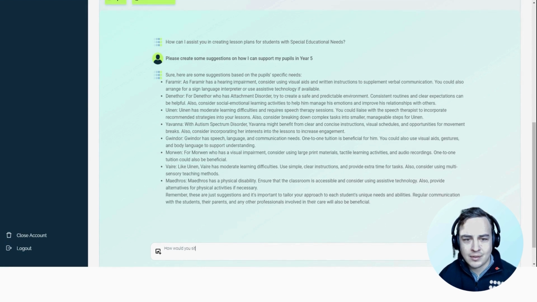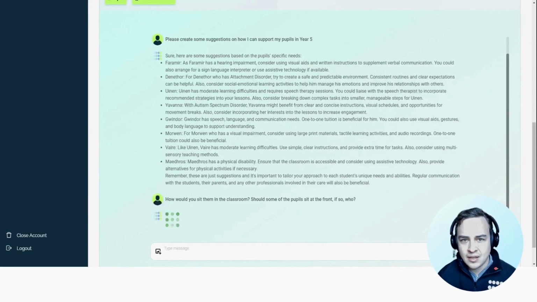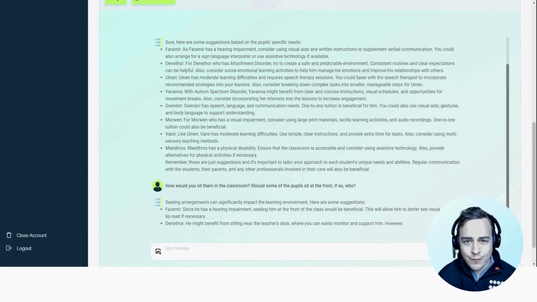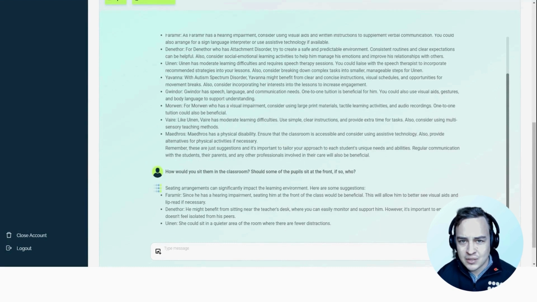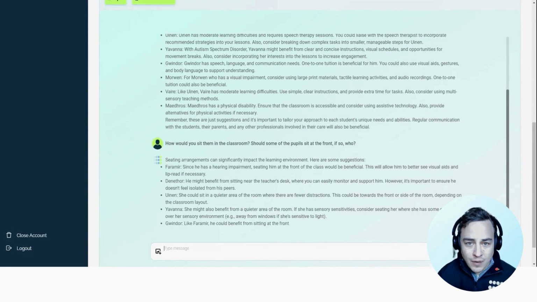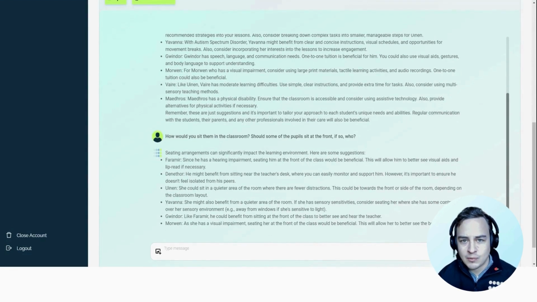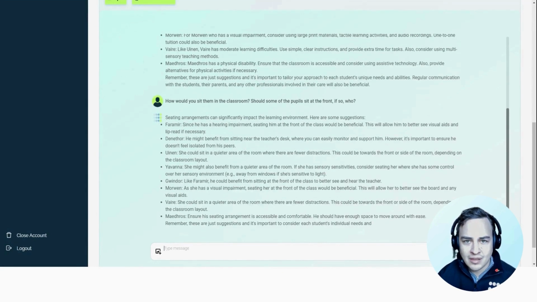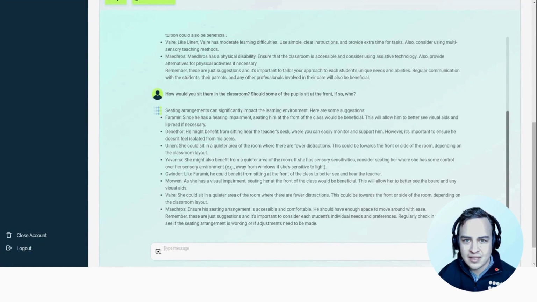Again, same as last time, we're going to take the summarization and suggestions and ask the AI to do something totally different with it. In this case, I'm going to ask it to come up with some suggestions on where I should sit these pupils within the classroom. Let's do that now. For Faramir, who has a hearing impairment, the AI suggests that we should sit him at the front, where he might be able to see visual aids and lip read if necessary. For Yavanna, who we identified as being on the autism spectrum, the AI suggests considering seating her where she has some control over her sensory environment, i.e. away from windows if she's sensitive to light.